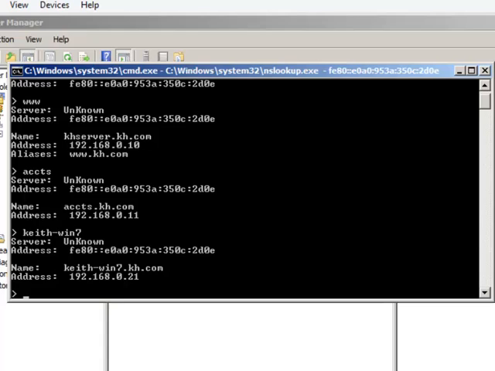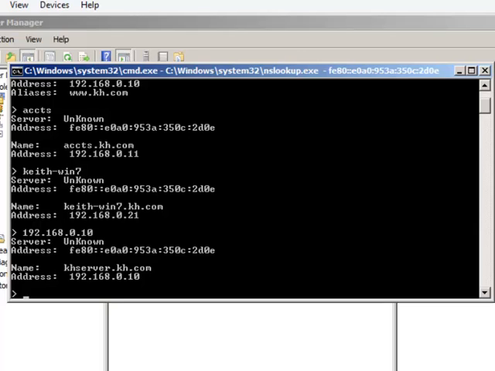And this should also work the other way. So we see here that it resolves the address 192.168.0.10 back to khserver.kh.com.